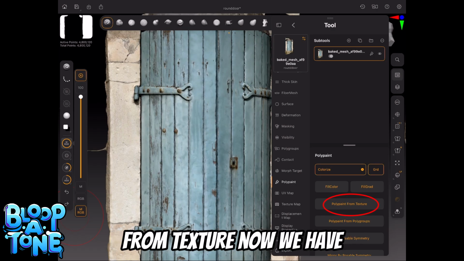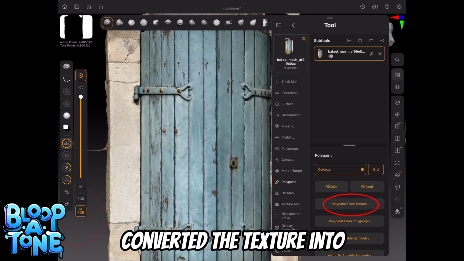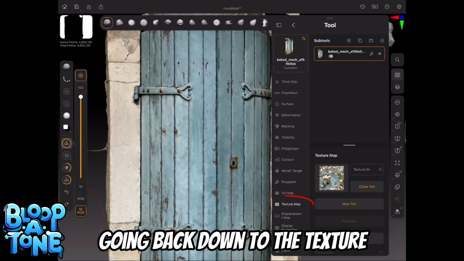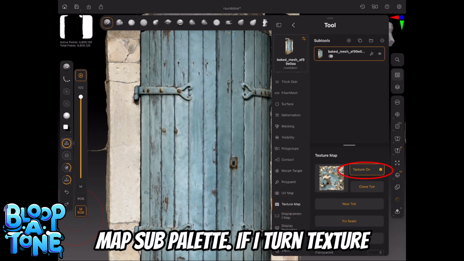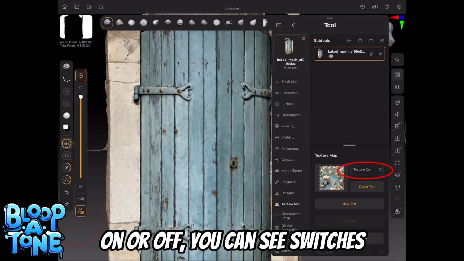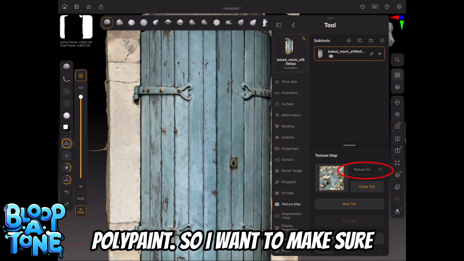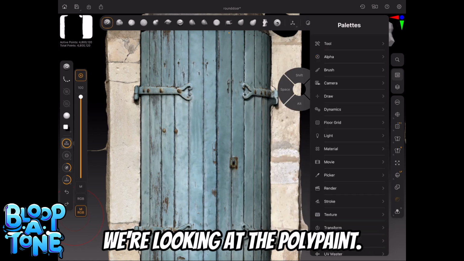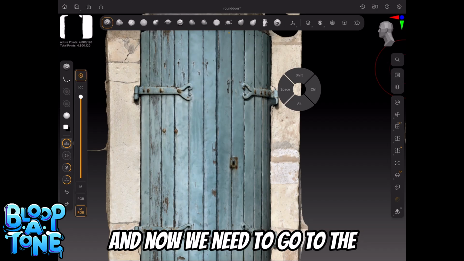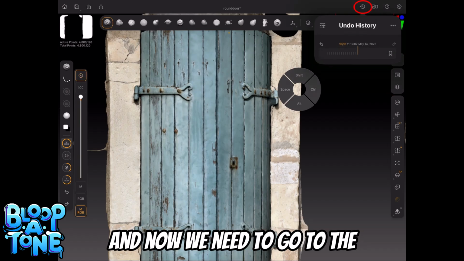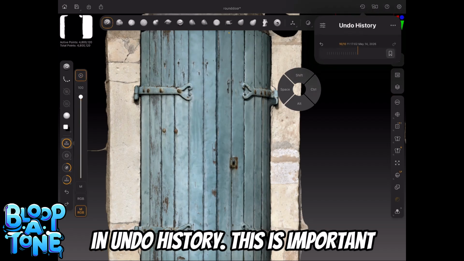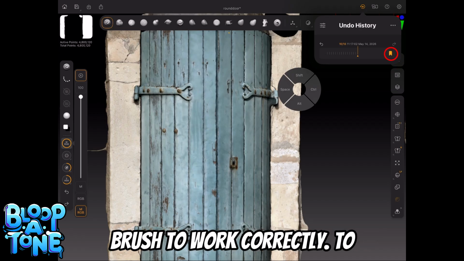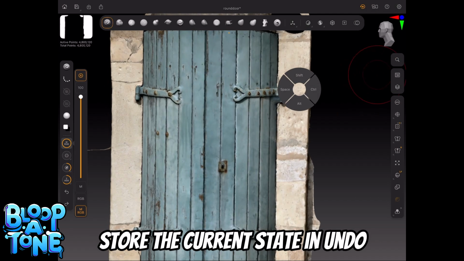Polypaint from texture. So now we have converted the texture into polypaint, and we can test this by going back down to the texture map subpalette. If I turn texture on or off, you can see it switches between the texture and the polypaint. So I want to make sure that texture on is turned off so that we're looking at the polypaint. And now we need to go to the undo history and store this state in undo history. This is important in order to get the extractor brush to work correctly. So store the current state in undo history.